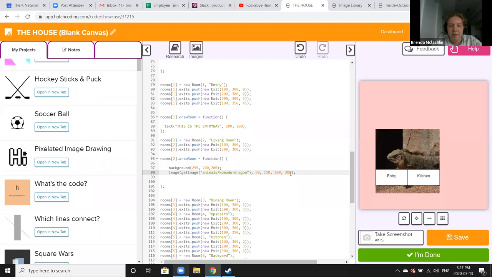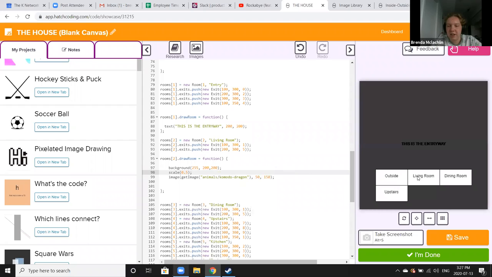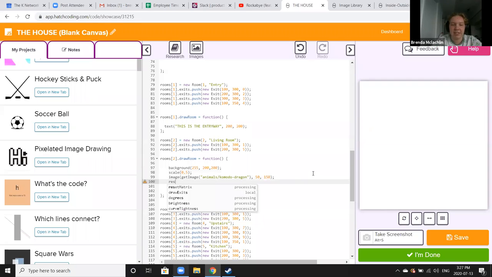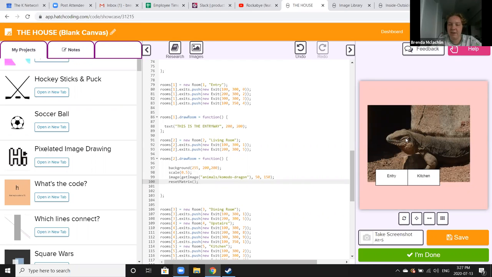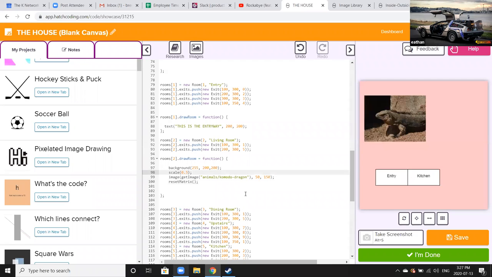So I found out that what you can do, instead of putting a size, just let it be whatever size it wants to be and do scale. I'll put it at 0.5 for now. Entry, living room. And there, now it's the same dimensions. Of course, after you are done with your scale, you can put reset matrix and everything else will go back to normal. Because you see the buttons are all tiny, but now it's normal. Here's a Komodo dragon in the living room, scale to the rescue. I can even make him smaller. Does that compute with anybody? Did I lose anybody with that?